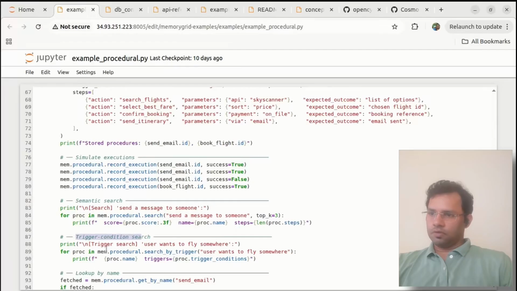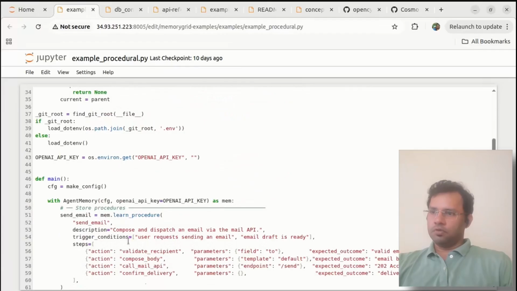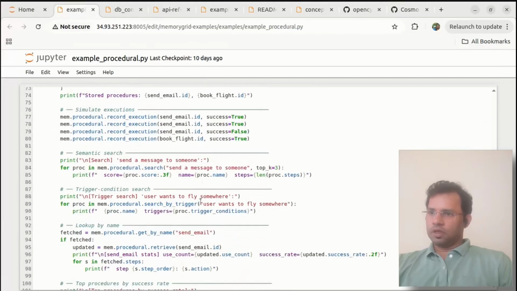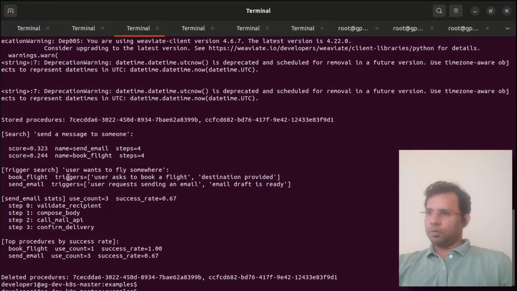So trigger condition search. So trigger search, user wants to fly. So search by trigger. We have trigger conditions, right? So this is the trigger conditions. Here the trigger condition is user asked to book a flight, destination provided. If these are the trigger conditions, then it's about a fly. That will be used for a semantic search. So search by trigger: you are directly targeting the trigger content and doing a semantic search. User wants to fly somewhere. So let us see what output we got. Book a flight. User asks to book a flight and destination provided. And this is the next one.